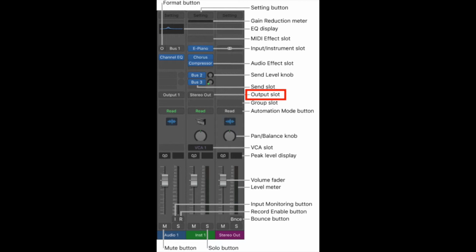The output slot can be changed from a stereo output to your bus outputs, for example, or no outputs if you don't want to hear the track. The group slot is to show what you've put in your groups. So you can group the drums together and name the group drums, and you can see that in the group slot. The automation modes, you can change from read, write, latch, touch, and that will help read the automation throughout the performance.